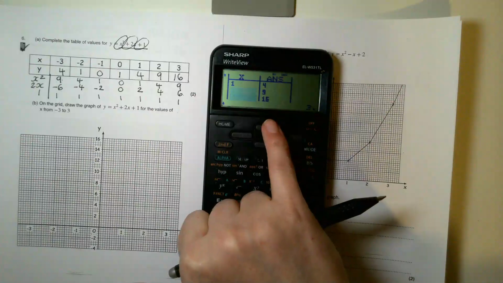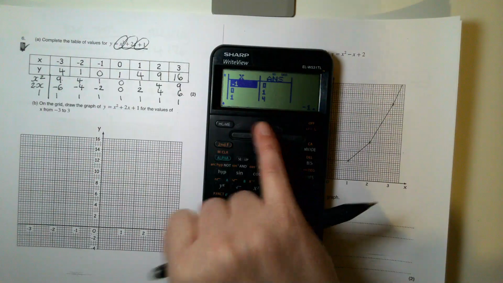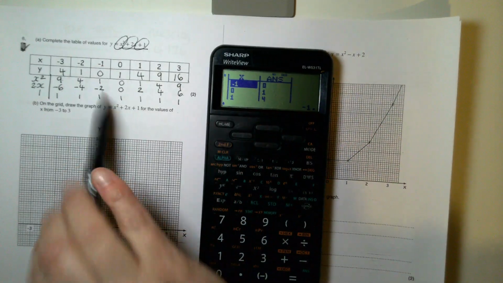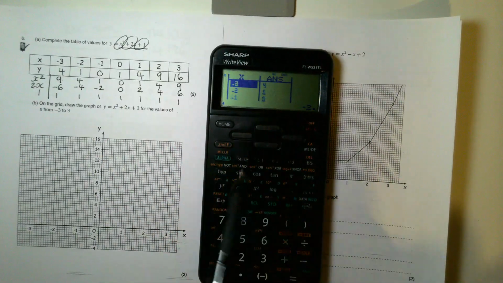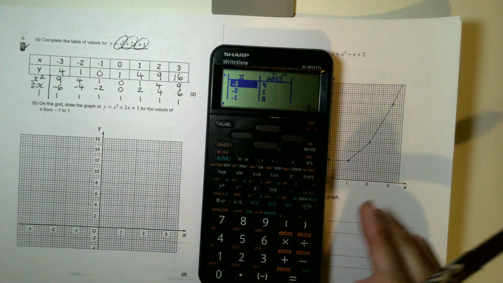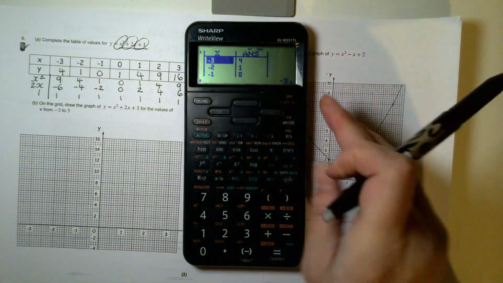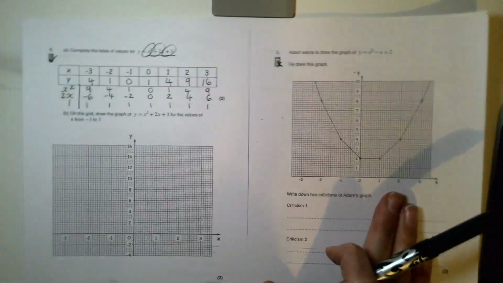Brilliant. Now we put arrow up, we can go into the negatives. So negative 1 is 0. We've got that right. Negative 2 is 1. And then negative 3 is 4. So we've got those all correct. So you can check it on a calculator. Do not rely on that. You may get this in a non-calculator paper.